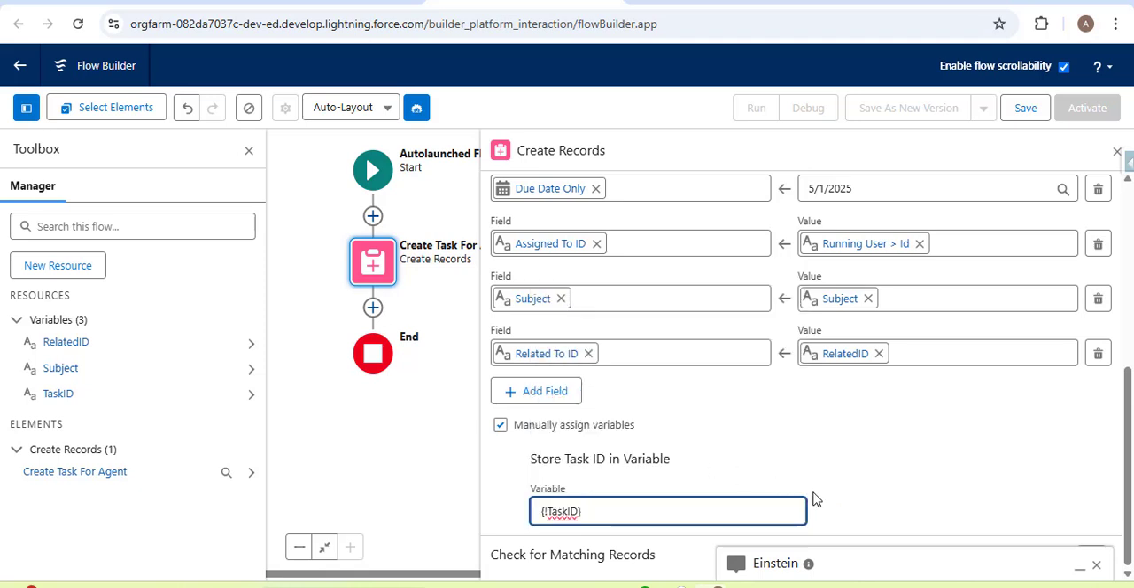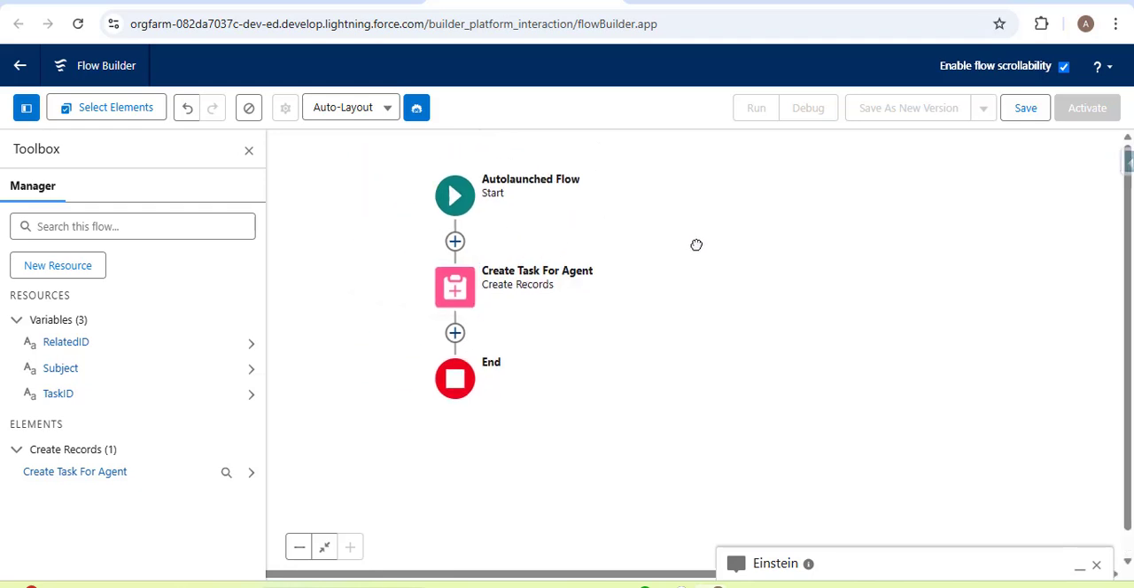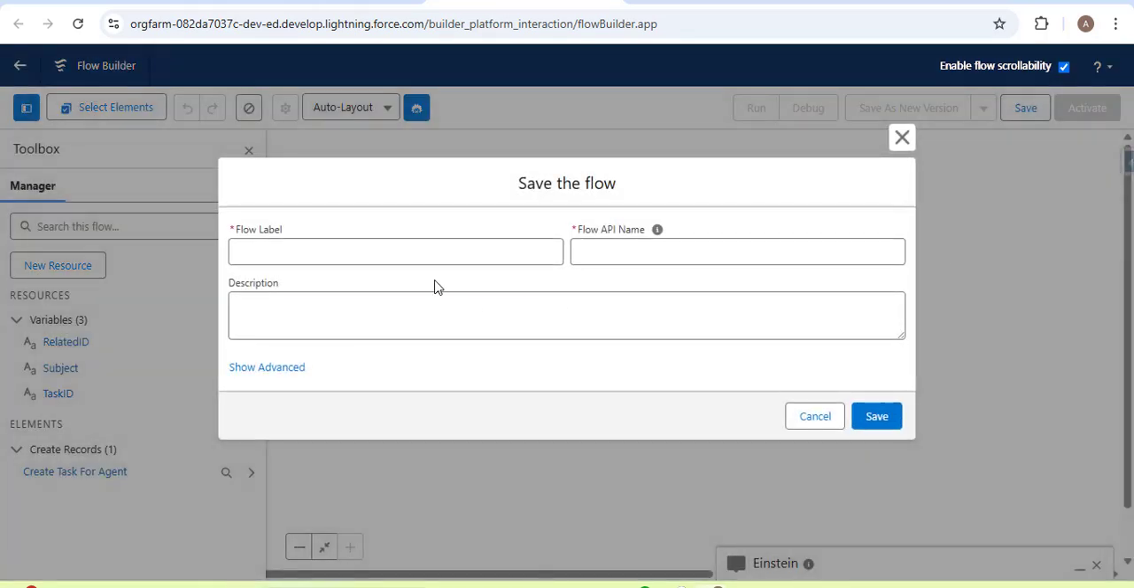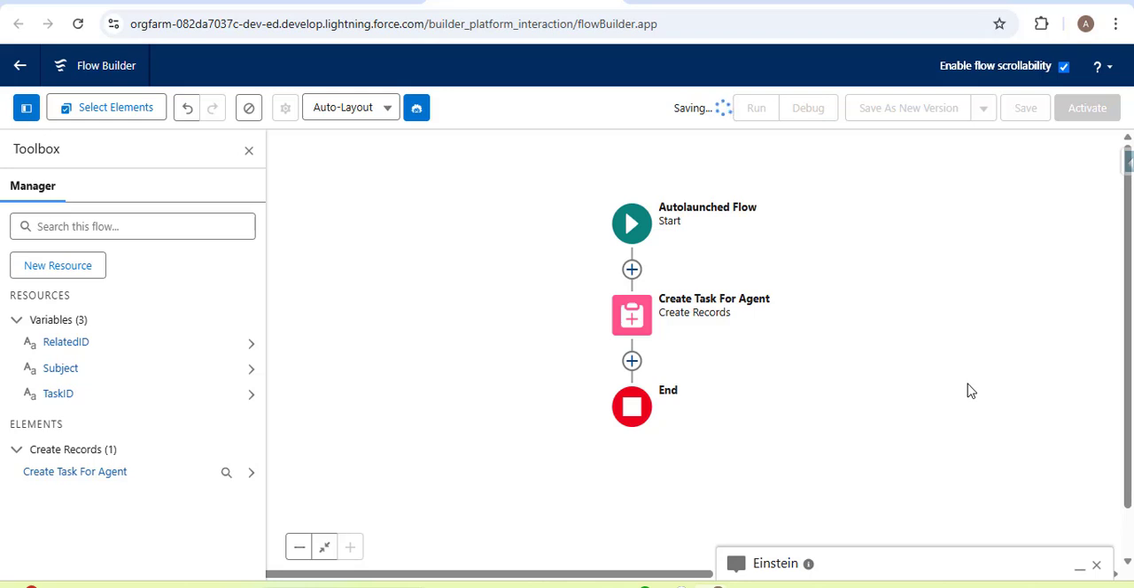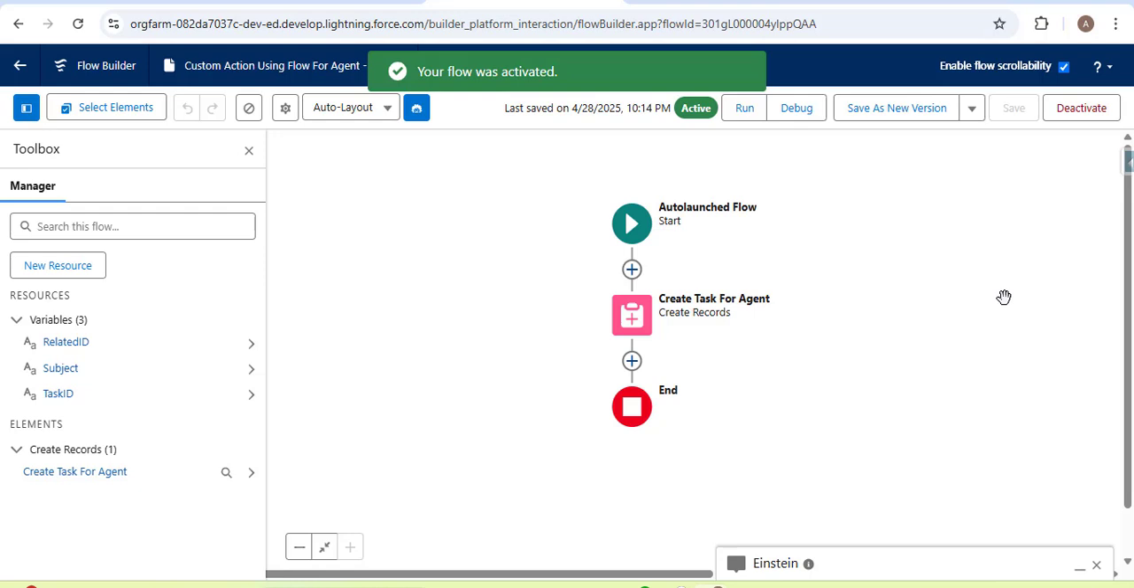Now our flow is ready to activate. For that, let me close this one, and then click on the save button to save the flow. So here I am providing the label for the flow, custom action using flow for agent. As you click on this flow API name, it will be automatically populated, and then click on save. After saving the flow, we need to activate it. For that, so the flow is successfully saved. Here I am clicking on the activate button. Now our flow is also successfully activated.